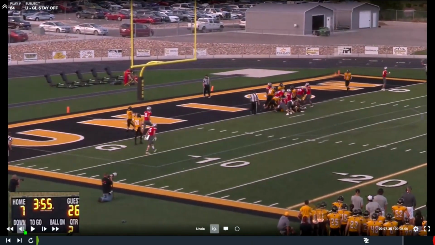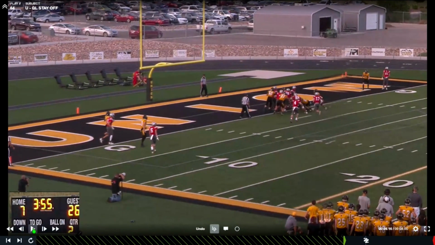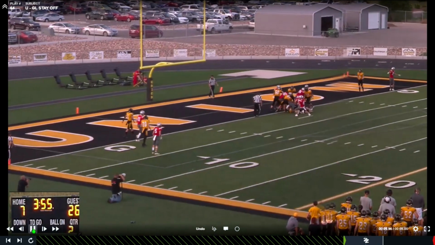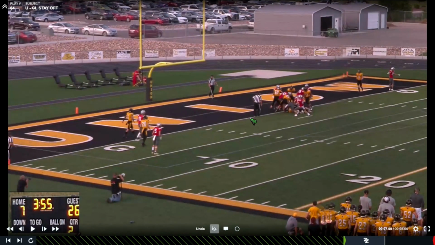Okay, oops, let me back up. Umpire, you're in the way. I hate to say that, but your first responsibility for the goal line is to stay out of the way. We have a wing. Now, he probably should have been crashing in here a bit to help make that call, but he's trying to determine whether or not the ball's crossed, and your first move as the umpire was to come up to the goal line and get in the wing official's way. We don't want to do that.